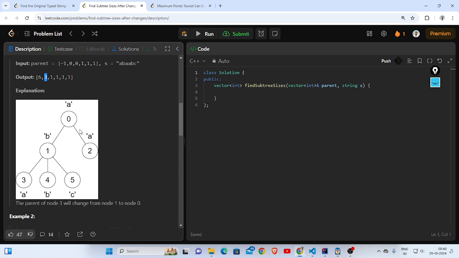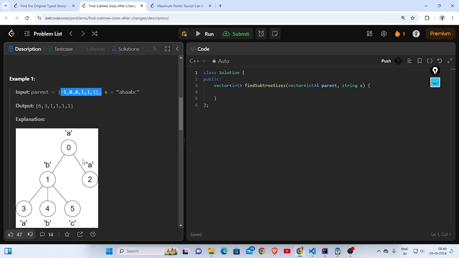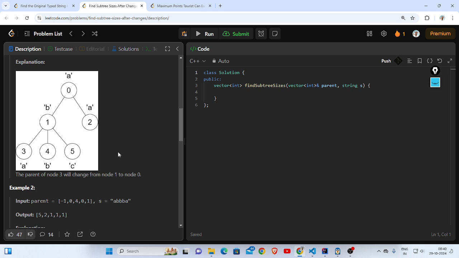How can we solve this? We can just do a DFS, right? By the way, we are not given a tree, we're given a parent array. So we can create an adjacency list. Since it's not a binary tree, it's a general tree, we can create an adjacency list.